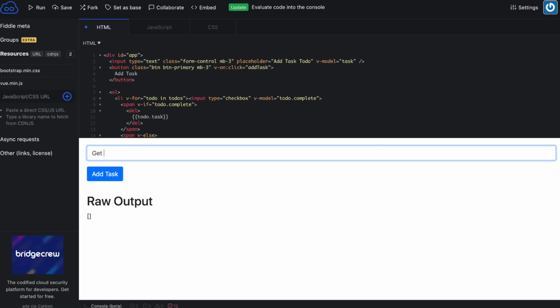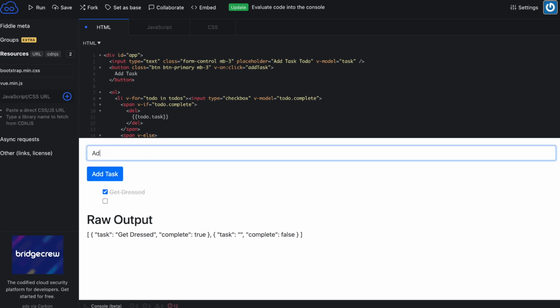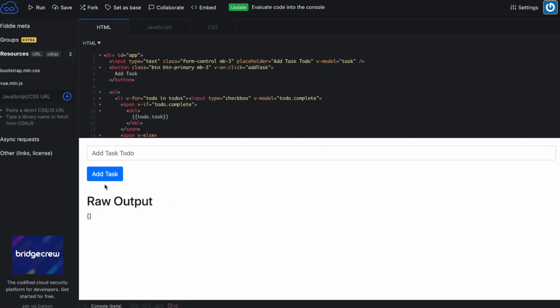And so now if I put in get dressed, add task, you'll see that it's striking it through as I check them off. Get dressed and add create YouTube video, add task, and then you can see that as we check them, it knows which ones to strike through. Now, finally, you might have just noticed that I've managed to add an empty todo. Now, that's not really very good.